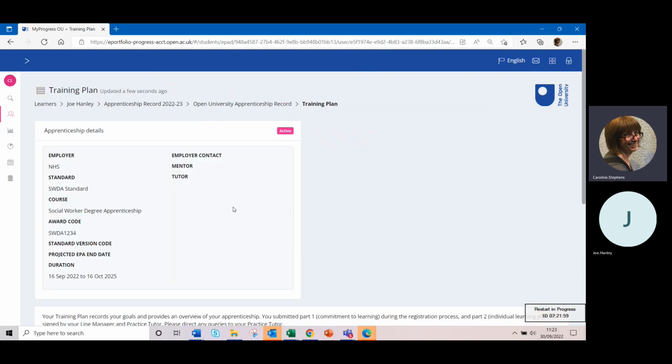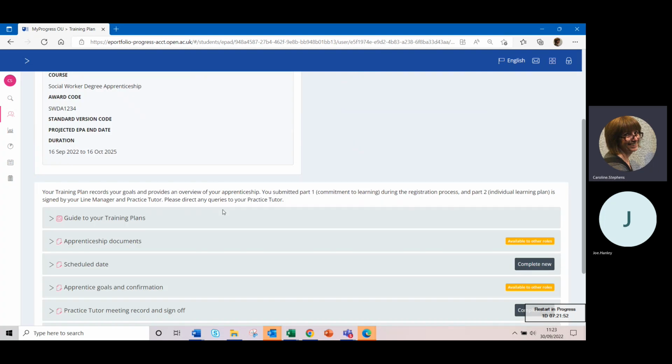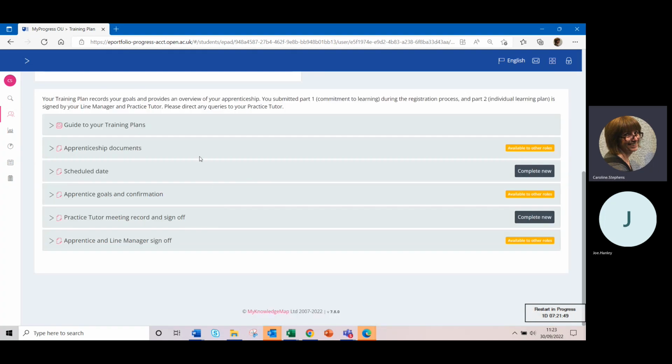This is where I'll see some information about the employer and the program that they're undertaking. Then if I scroll down, I will see the documents that are available to both myself as a practice tutor and to the apprentice. The system is set up quite nicely in that I can only complete the sections that are available to me as a practice tutor. The apprentice's view is the same, and they will have their sections available to them to complete.